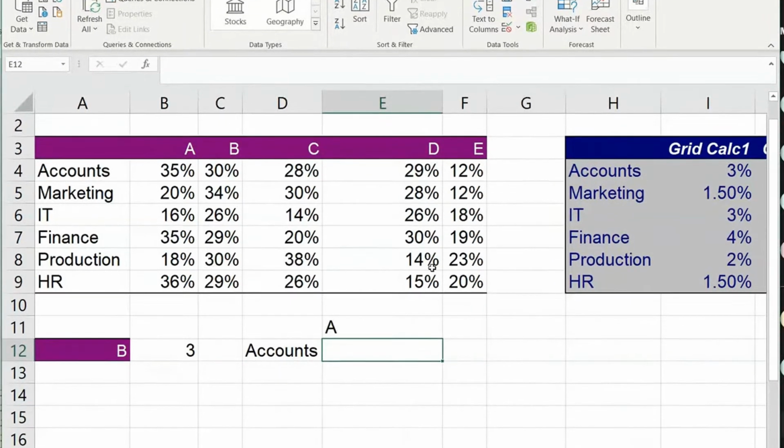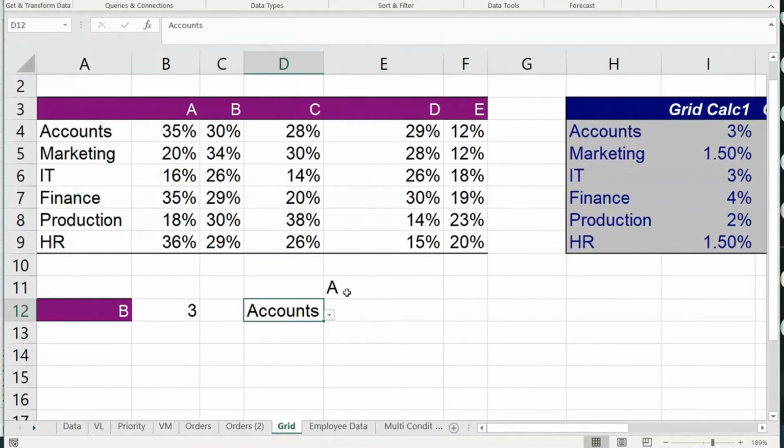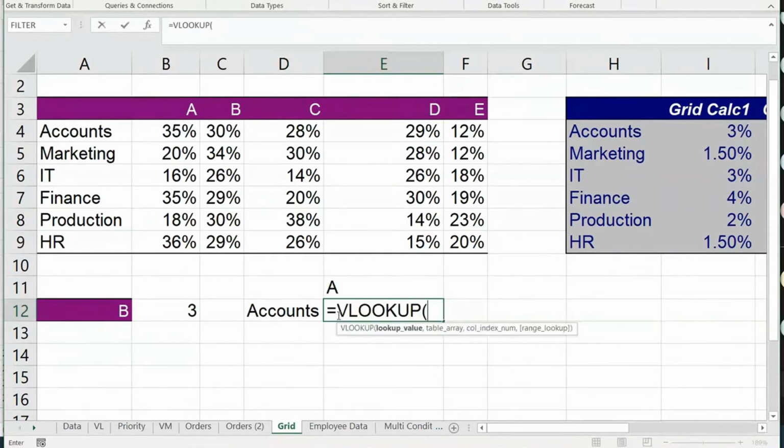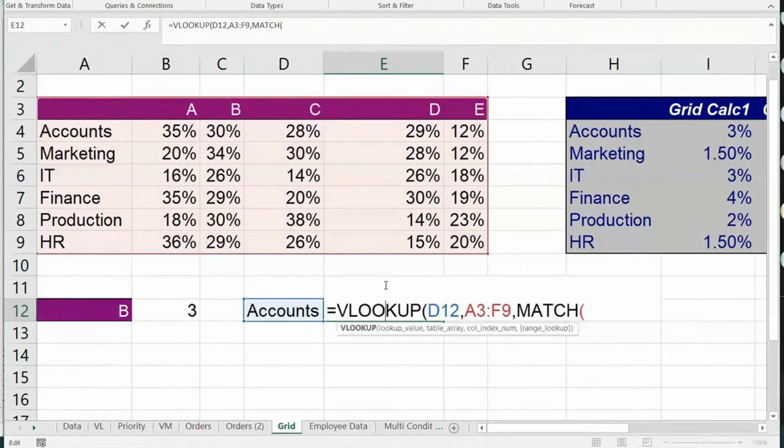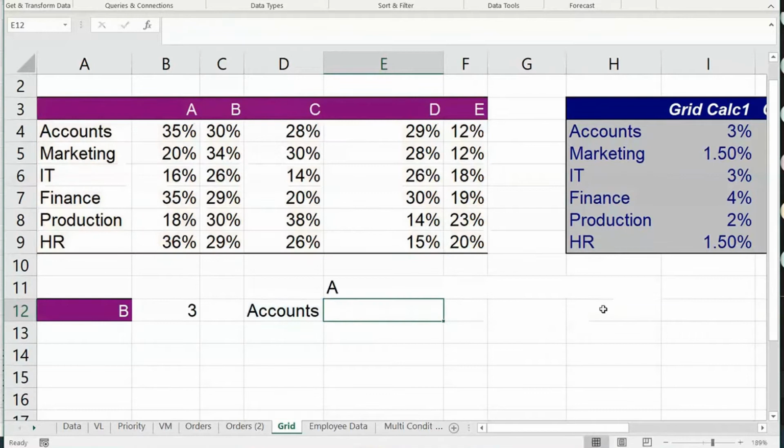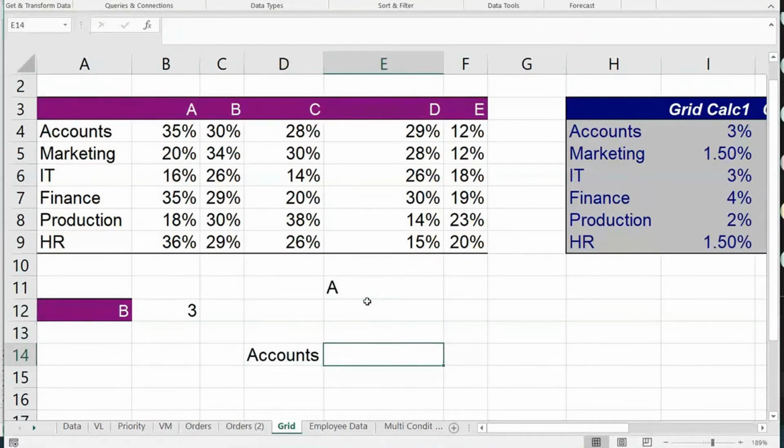What did we do for two-way lookup last time? So if I want to look accounts and A, I have to do what? Equals to VLOOKUP, right? And look for this value, comma, table array is this part, correct? Then we had to write match function, then search for this. So we have to put multiple functions there. But here I want to show you how we can use XLOOKUP for two-way lookup.